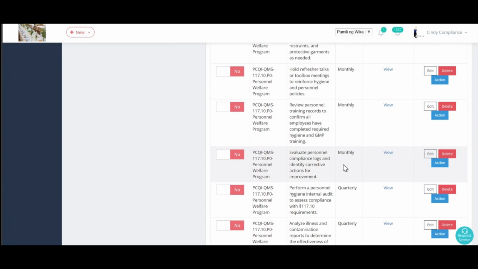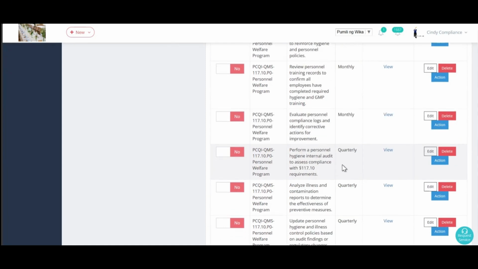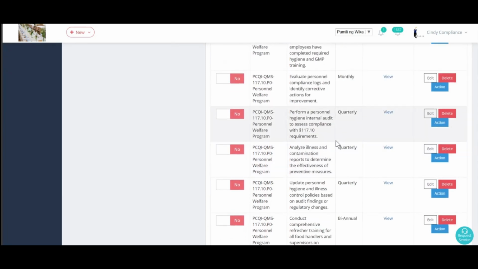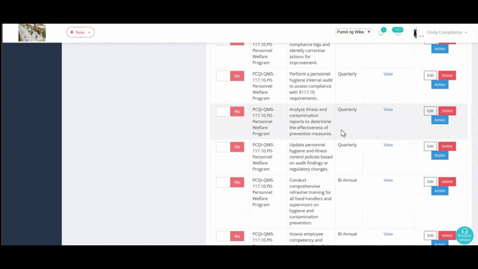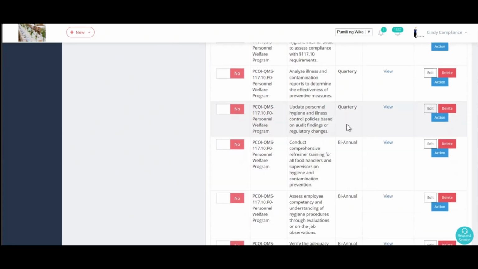corrective actions for improvement. For your quarterly action items, it includes performing a personal hygiene internal audit to assess compliance with 117.10 requirements, analyzing illness and contamination reports to determine the effectiveness of preventive measures, and updating personal hygiene and illness control policies based on audit findings or regulatory changes.